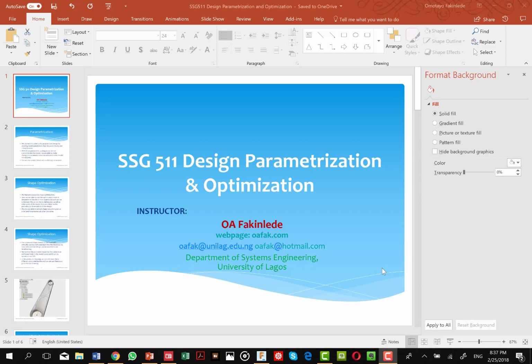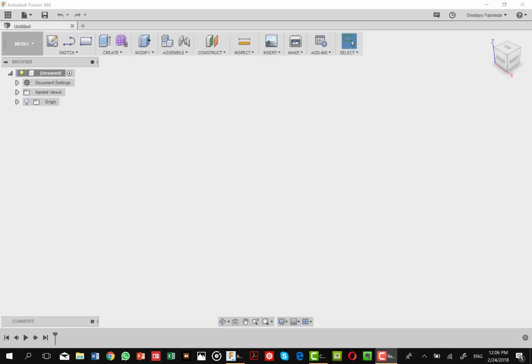On Tuesday, we will be looking at design parameterization and optimization. I'm expecting members of the class to take a look at this simple example of design parameterization and optimization based on the simple engine part that we have already seen before. We shall begin this model by setting certain important parameters.